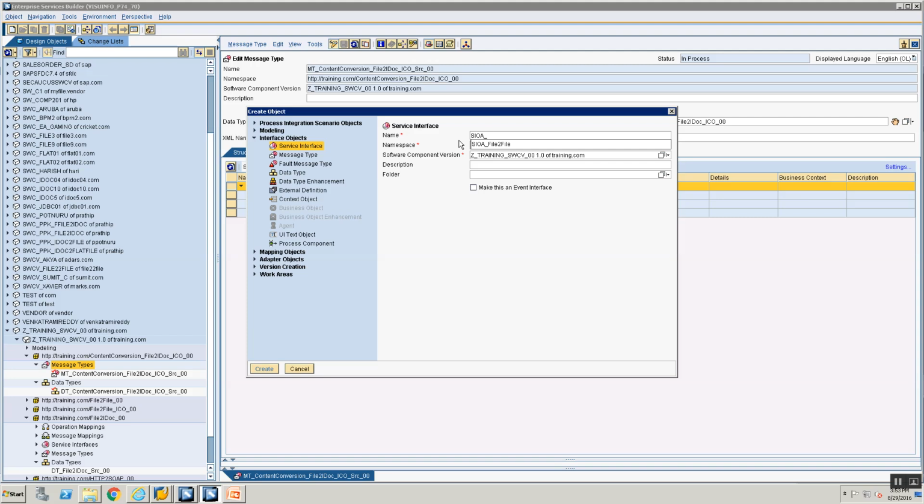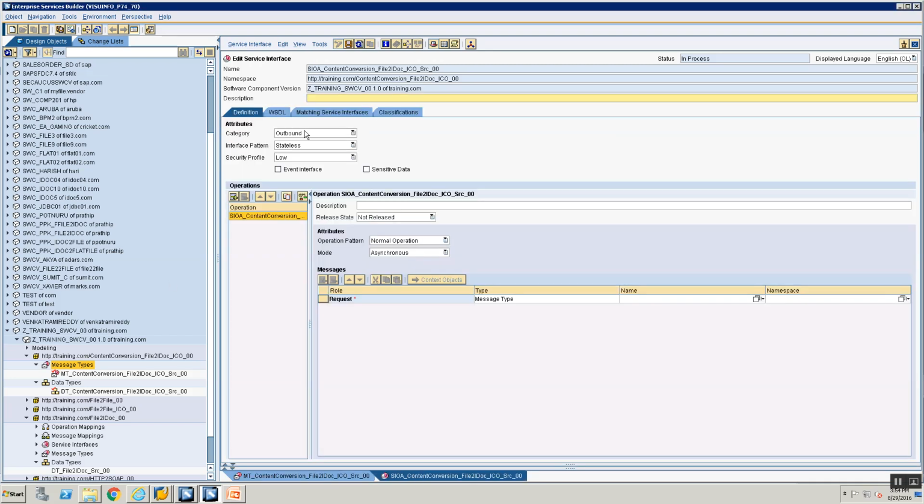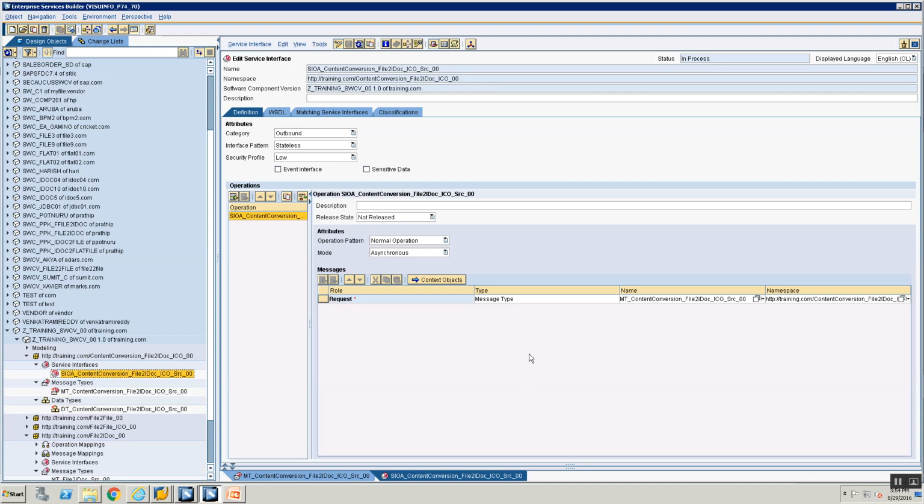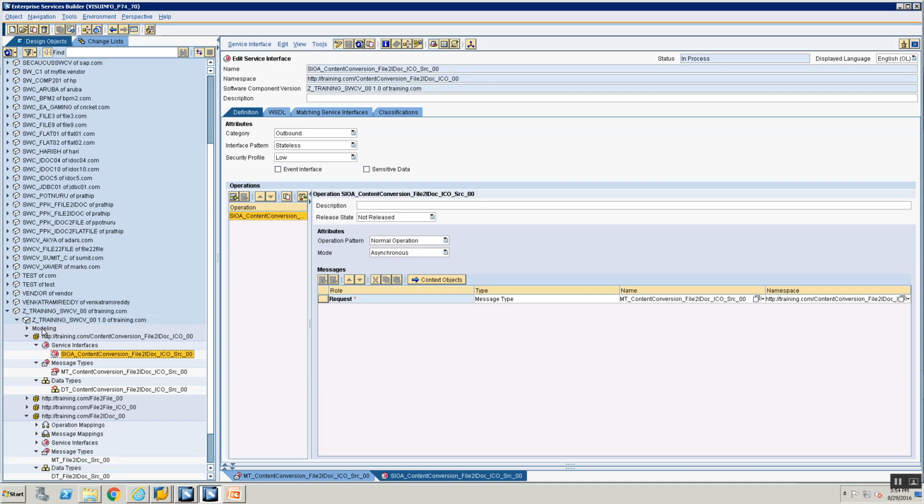SIOA, service interface, outbound asynchronous, content_conversion_file_to_idoc_ICO_SRC_00. Right, so my service interface is an outbound asynchronous service interface. Make sure service interface is selected here, and I'm going to say create. Once I say create, make sure the category is outbound, the mode is asynchronous, and drag and drop my message type here. And now that I've dragged and dropped my message type, I'm going to save the service interface here. And with that, my service interface is done.